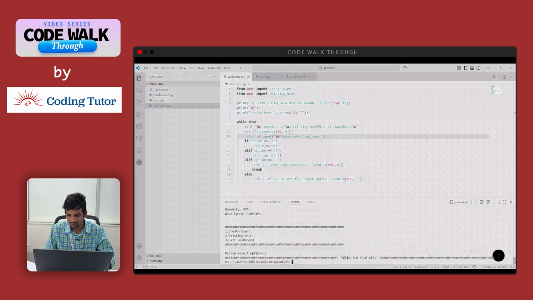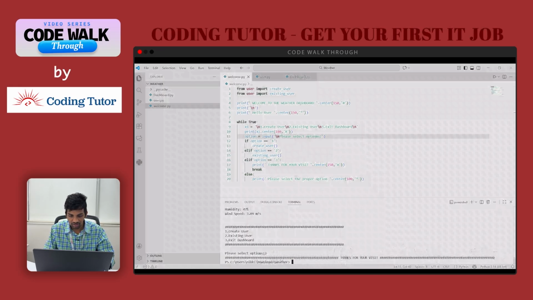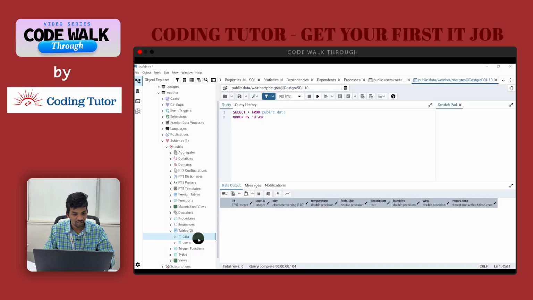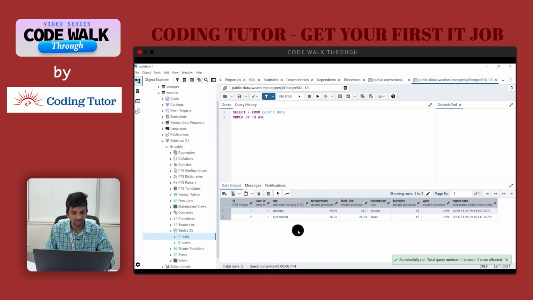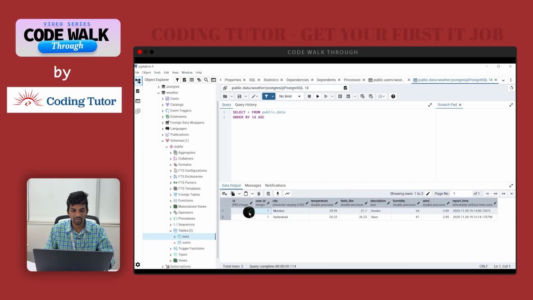It tells me thanks for your visit, and let's get into the database and refresh this page. Yes, as you can see here, I have checked both the Mumbai and Hyderabad cities' weather, and I have saved that data into the database by using the API.